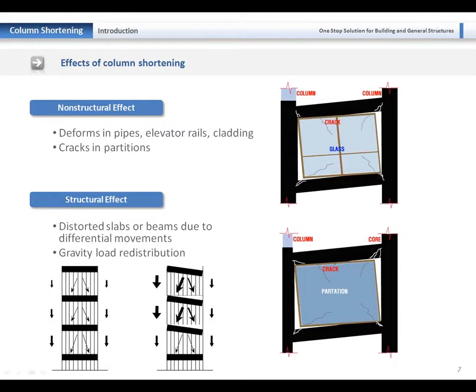The structural effects are caused by differential movements only, not by the total movement. Slabs and beams will be distorted and gravity load redistribution will occur. As you can see in this picture, the slab movement causes load transfer to the column that shortens less from the column that shortens more. So load redistribution will occur.